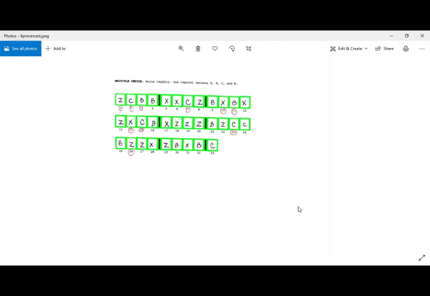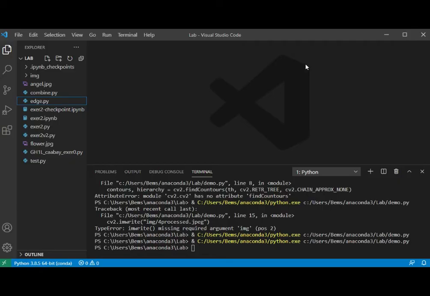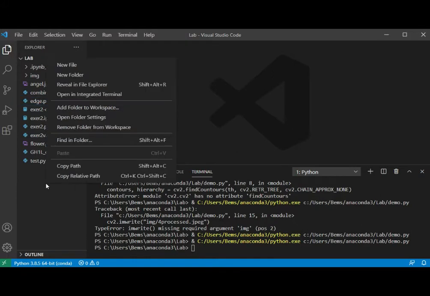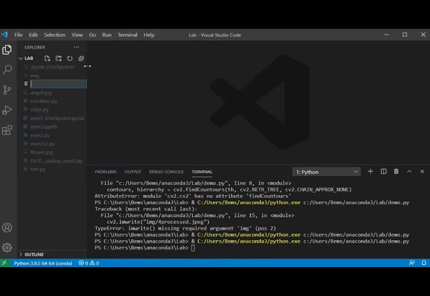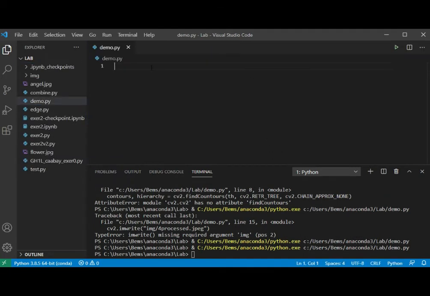So to begin writing our algorithm, let's now open our VS Code. I have now opened my VS Code. So the next move that we will do is to create a new file, and we will name this file demo.py. And then we have to import OpenCV. Let's write here import cv2. And then let's load the image.